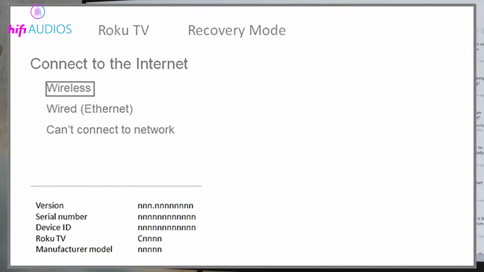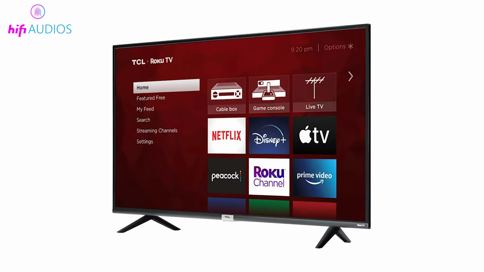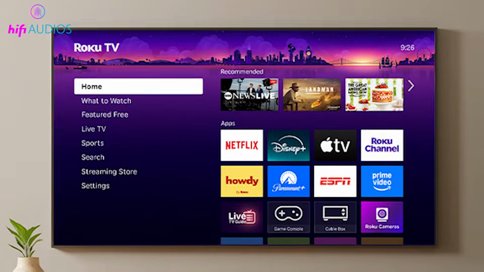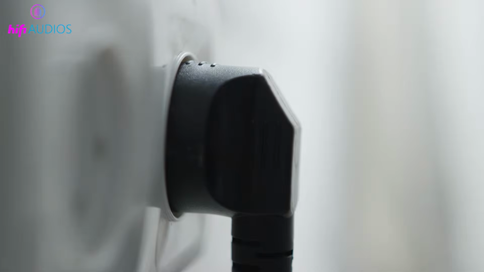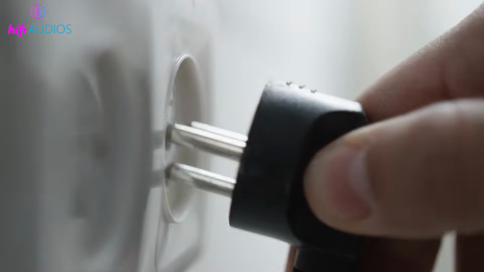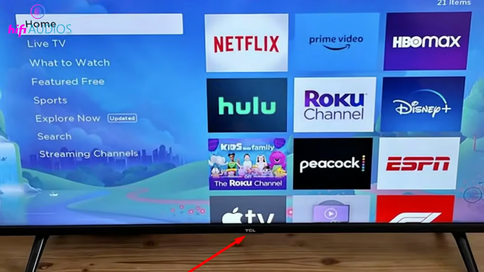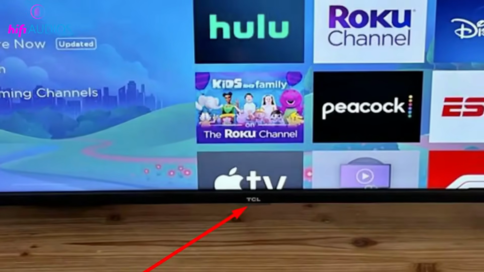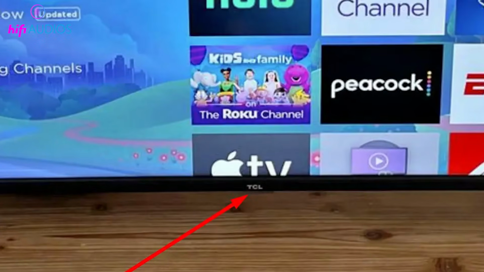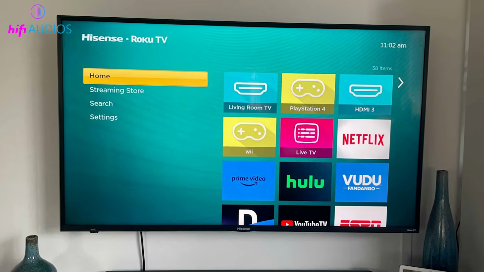it working normally again. First, let's try the basic power and reset method because this fixes the issue in many cases. Start by unplugging your Roku TV from the power outlet. After that, find the power button on the TV and press and hold it for about 15 to 20 seconds. This helps clear any leftover power from the TV.